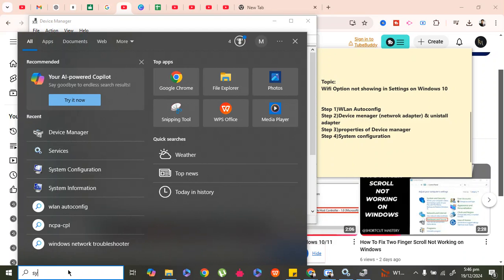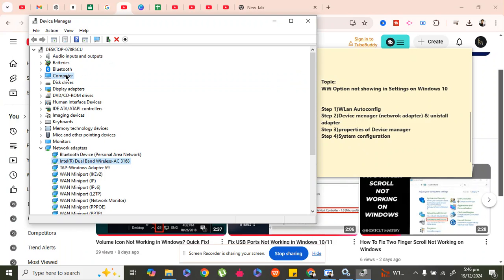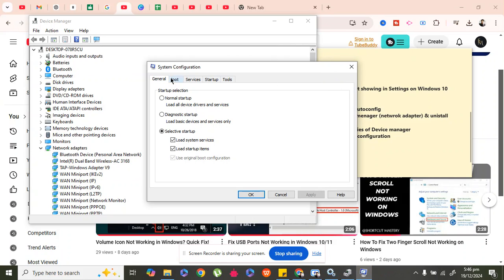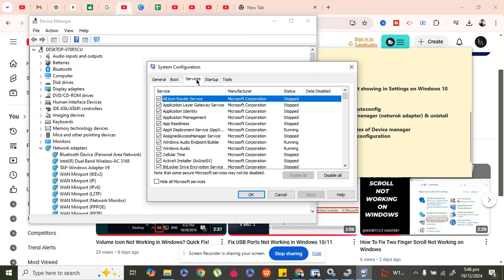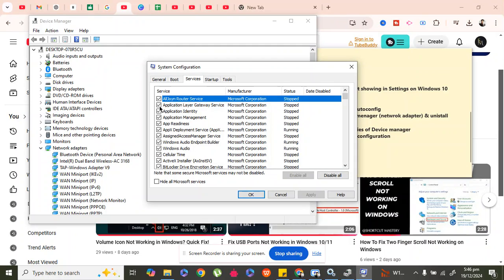This one is the last. Type system configuration, and click on it. Here it is, system configuration. Go to the services tab of system configuration and enable all the services. If any option is unchecked, just click on enable all.